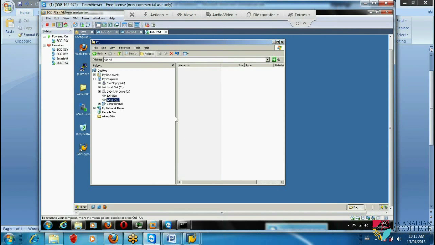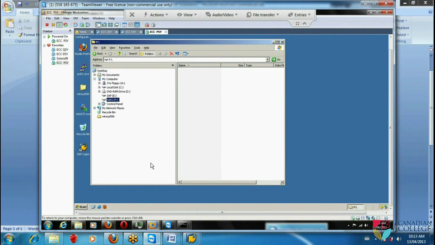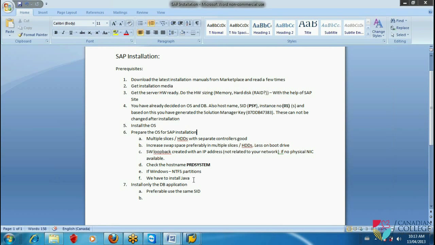This is a test system, so we don't do much. But what about the file system type? So I will check the file system type, NTFS. Okay. So that is also done. Okay. So the next step is we have to install Java.